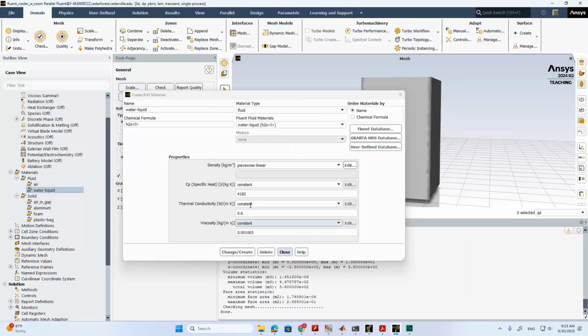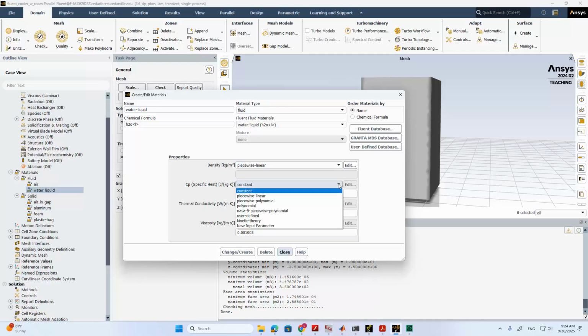Then remember to click this button, Change/Create. Then all those numbers you set up will be there. And again, the Cp value, conductivity value, viscosity value, in fact, are not constants. They also change with temperature. So in the future, if we do more accurate simulations, we probably also want to change all of them to piecewise linear distribution.